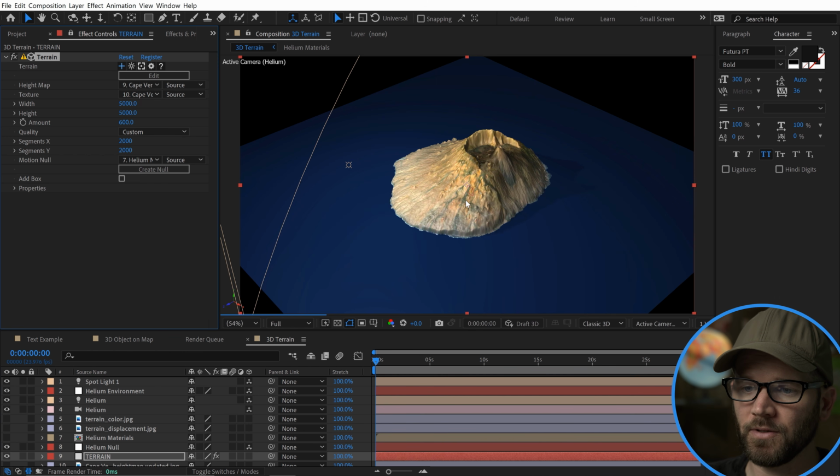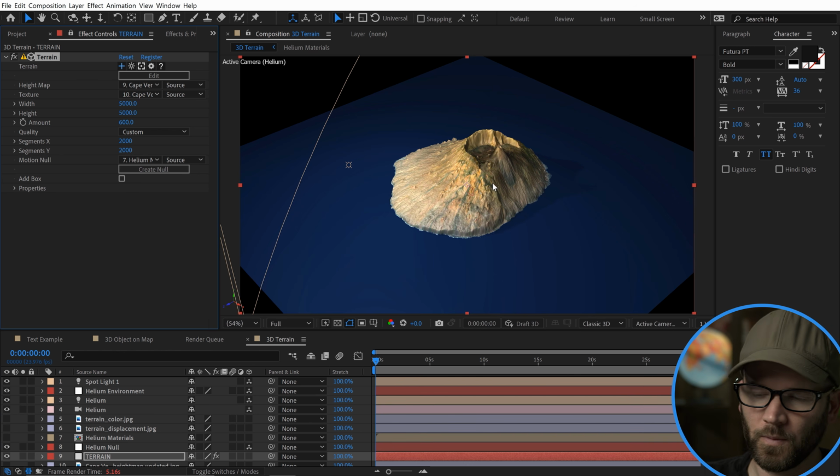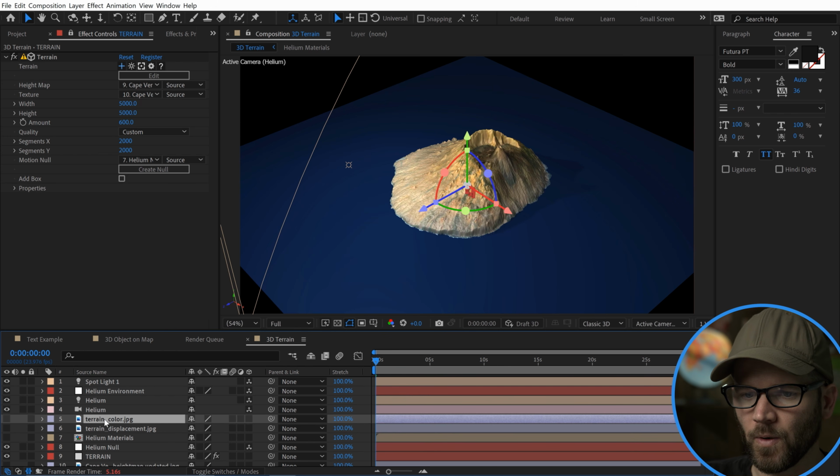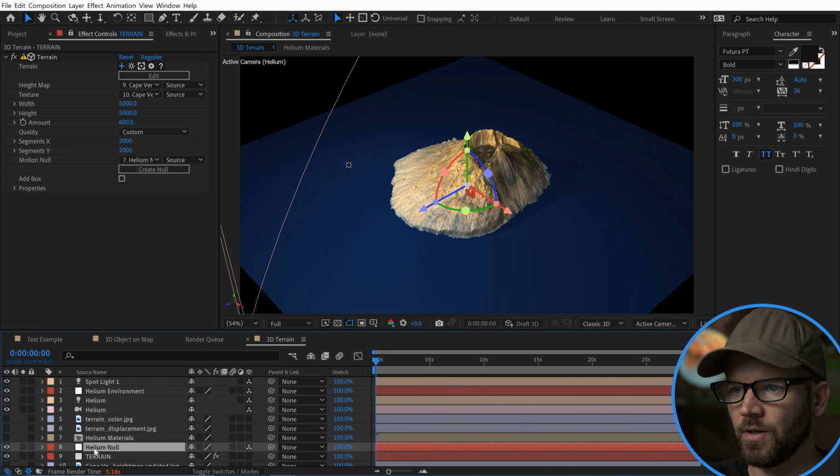And I'm doing this all, I haven't turned the resolution down of my preview or anything, and everything's been working pretty swimmingly. Now the true test, I'm going to render this out, but first I want to create a quick animation. So I'm going to go grab this null here.